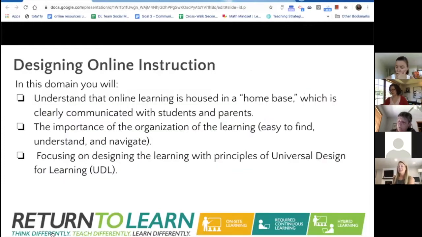So when we are designing online instruction, this is what that domain is, the first one. And thinking about the big thing that it talks about is, where's your home base? What are you going to use? Where are you going to send kids to? And then are you going to use that home base and other tools to universally design for all students?